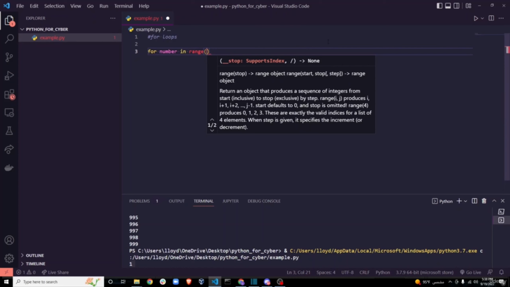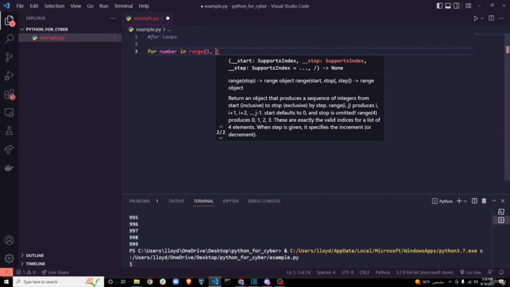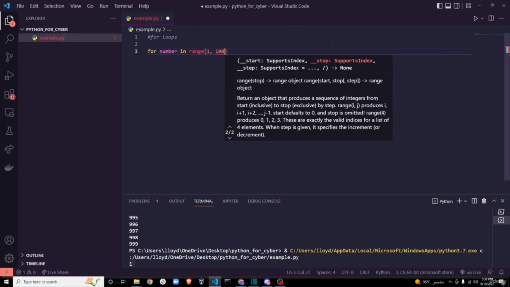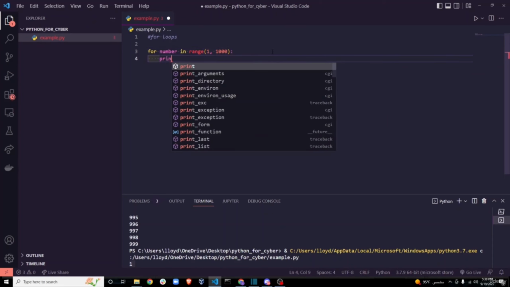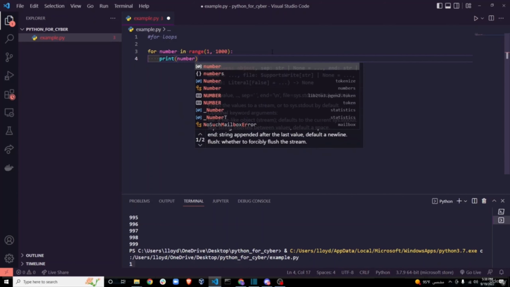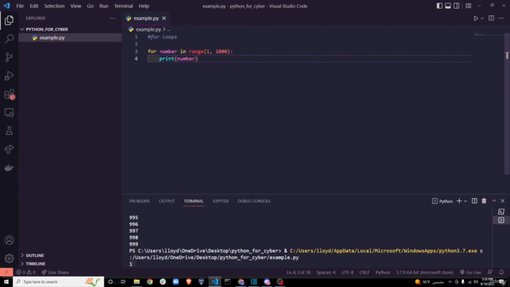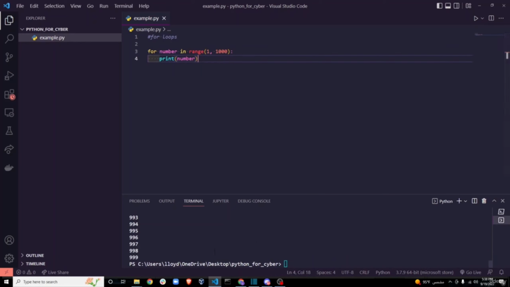So I want to start with the number 1, right? And then I want to end with the number 1000. And then I'm going to print number. So this is saying, hey, for every number inside of the range between 1 and 1000, I want you to do everything inside of this code block. Okay? So let's run it. And there we go. So in 2 lines of code, we were able to print something.